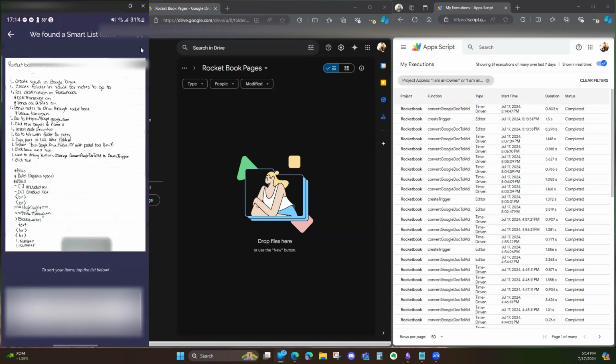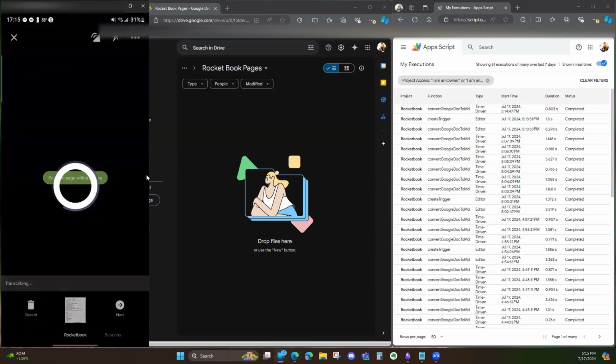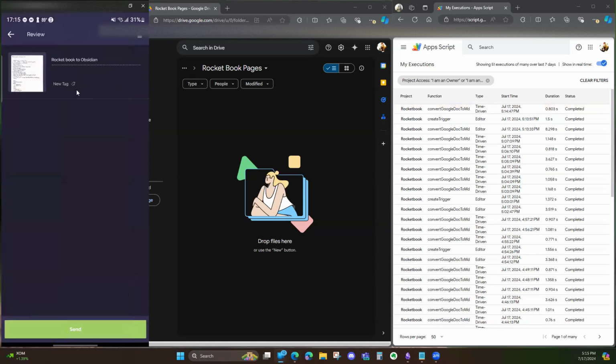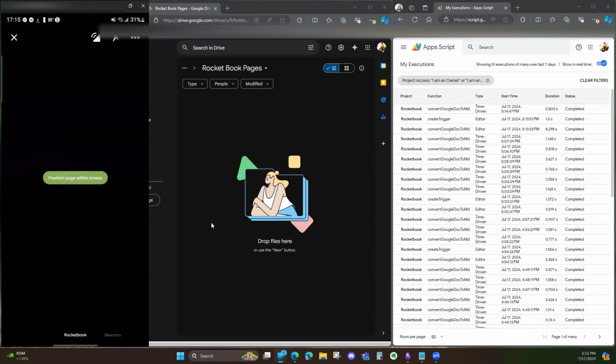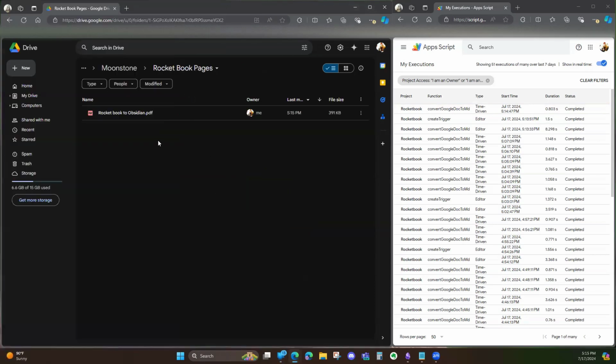And next, I don't need that. Click on Google Drive, save. Now it's the time to add a new tag, add a new title, hit send. And here we go. Now we have the PDF. The text file should be coming behind shortly. There it is. Now we're going to wait for this to run.